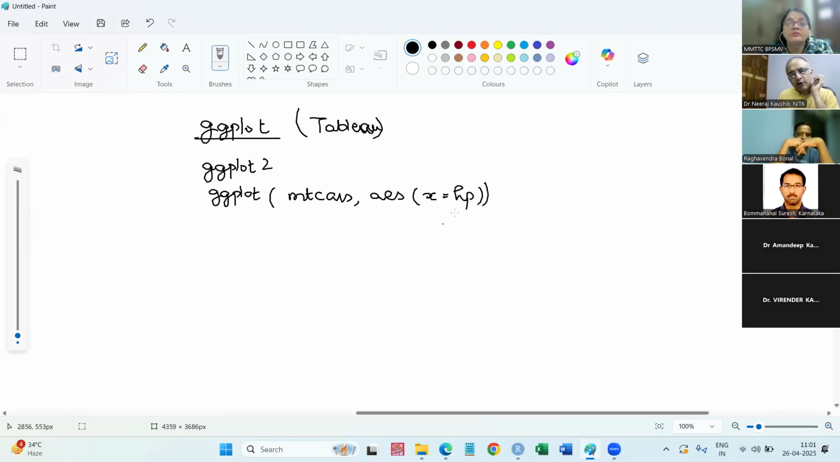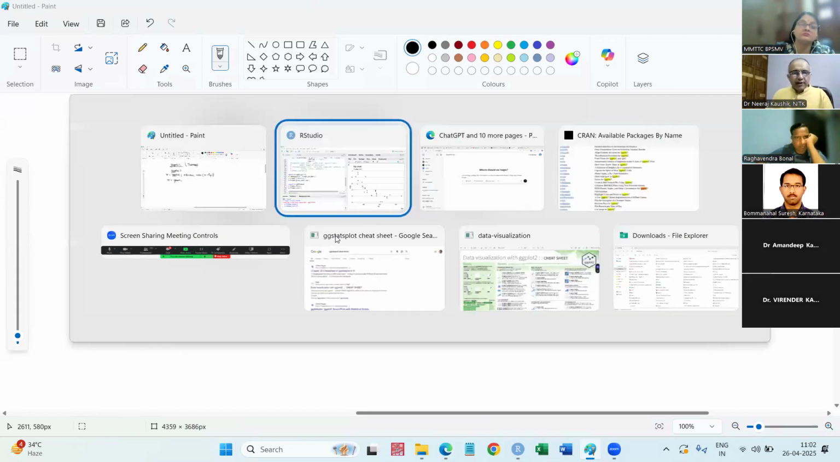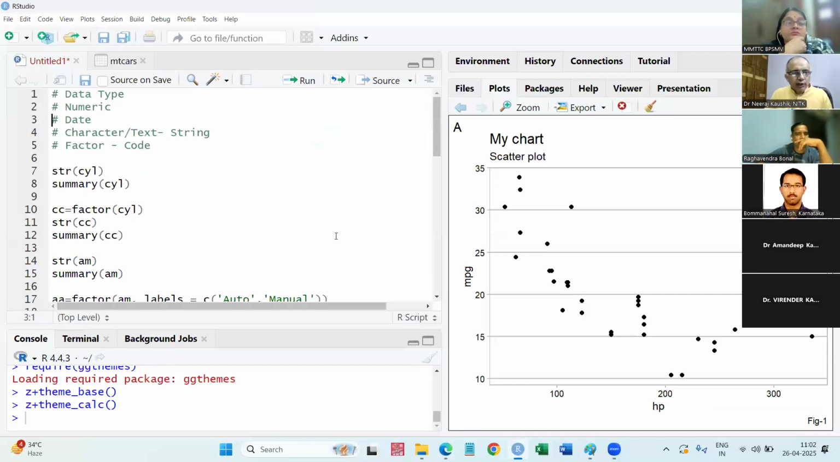Let me work with the one only. The good news is you can save it in any variable, and then you can write X plus geom underscore, and then you can write. For example, let me go to the top.